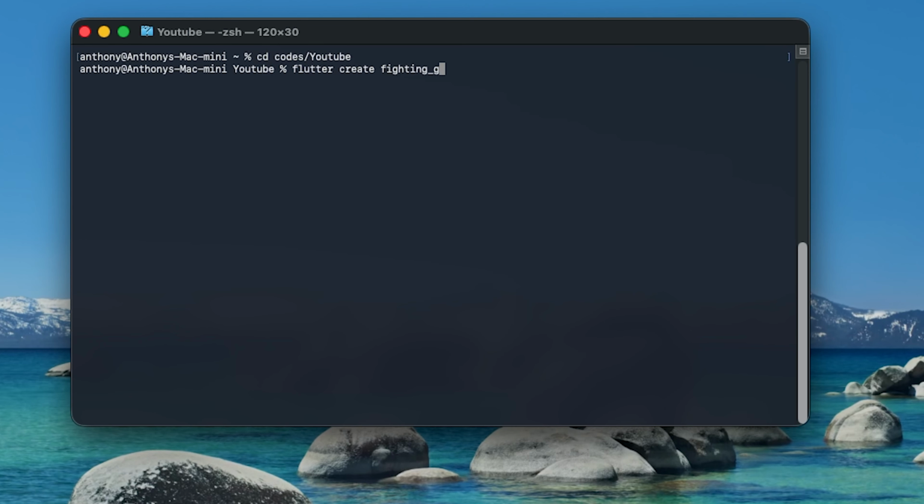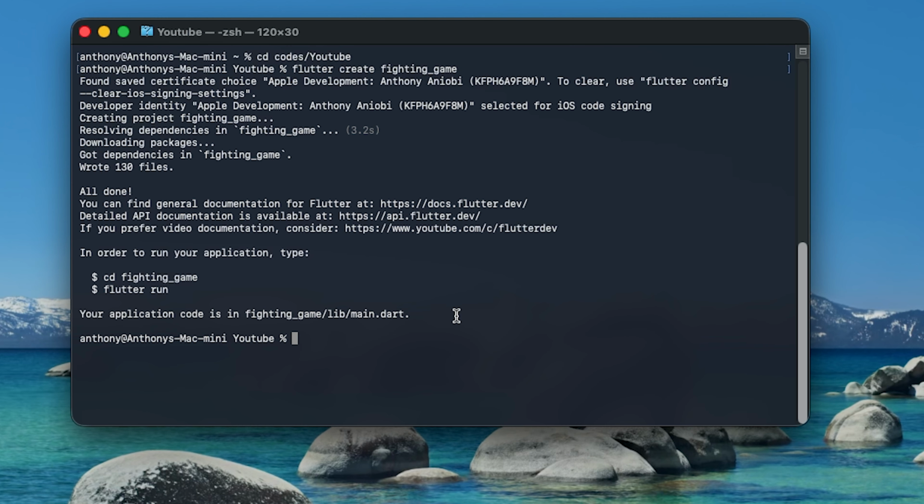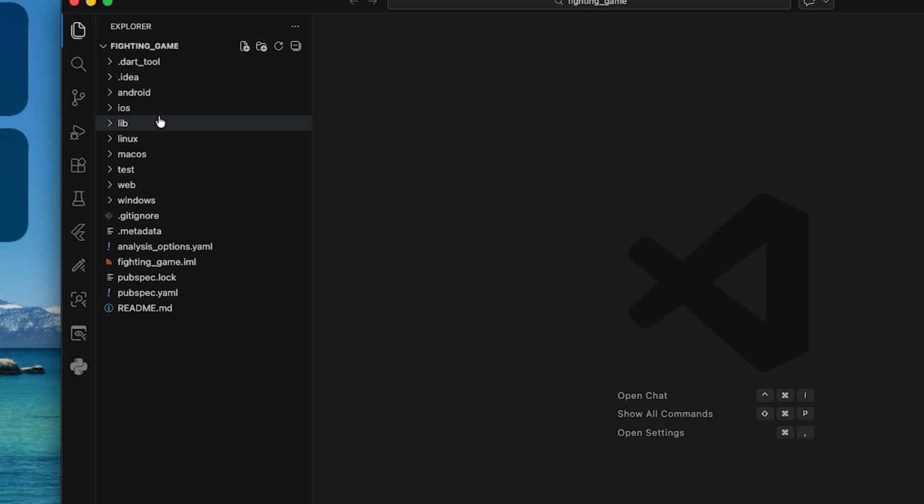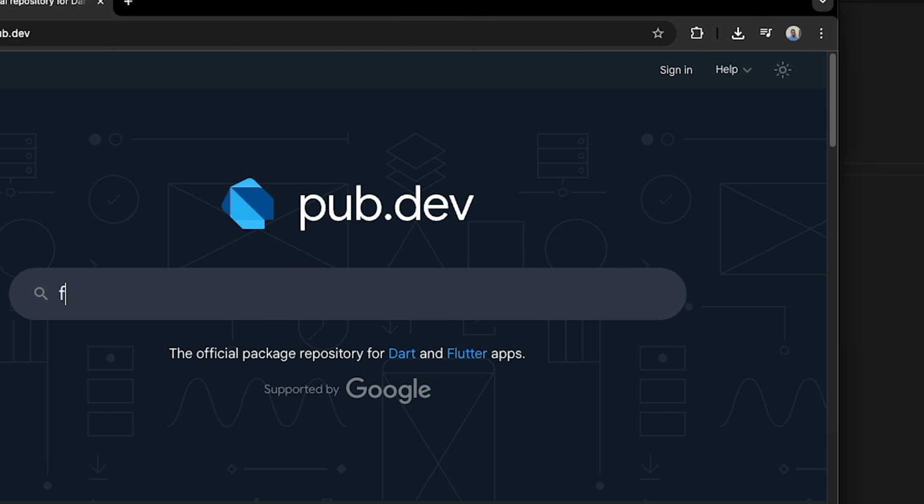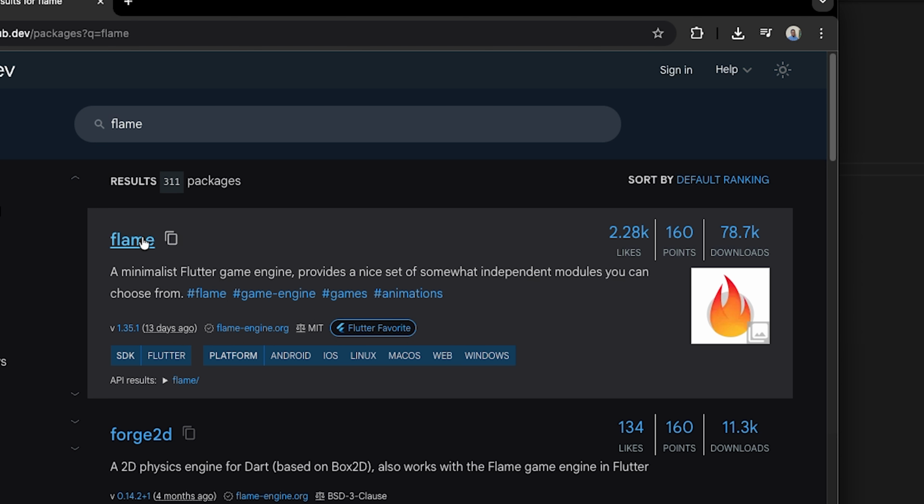First, we'll create our Flutter project. This is the same as any Flutter project, we'll just create it using flutter create. And when we have our project, we only need one library for this game, and that is the Flame library. So we'll go to pub.dev and search for Flame. It is usually at the top of the list.